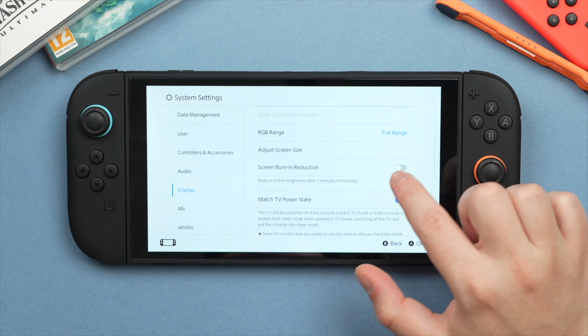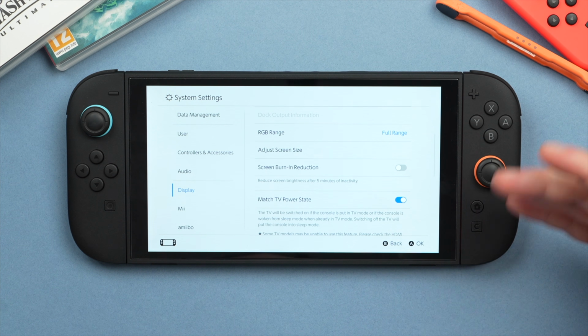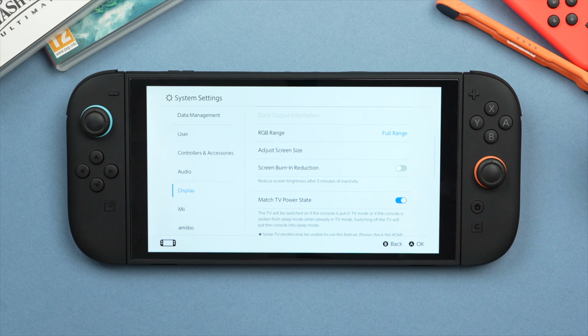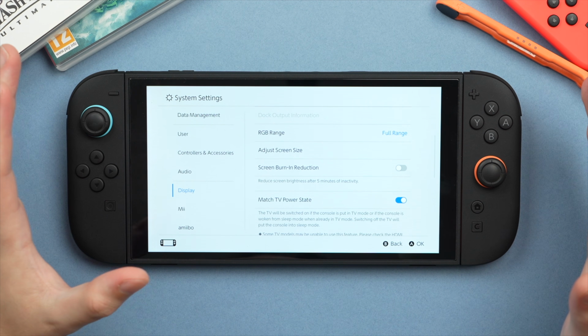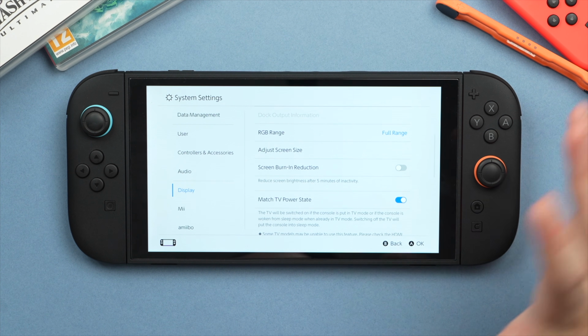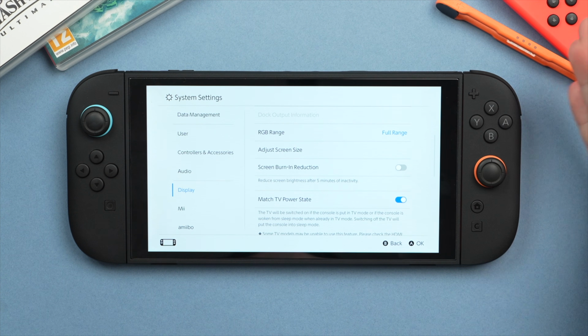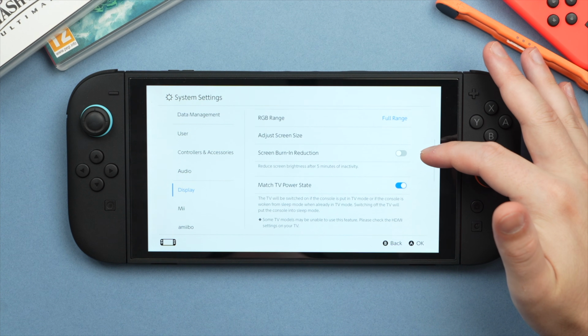Now, beneath that, we have the option to turn on burn-in reduction. Now, by default, this will be on, and it's going to dim the screen after some inactivity. This is something I only recommend you turn on if you are playing on, say, an older OLED model TV, as newer OLED TVs have really great anti-burn-in features already built in, so you don't have to worry about this. And of course, the display on the Switch 2 is not an OLED, it is an LCD. So on this display, you don't have to worry about burn-in. So again, unless you're on an older OLED TV, I suggest you turn this off. Otherwise, and for most people, I suggest you turn this off.